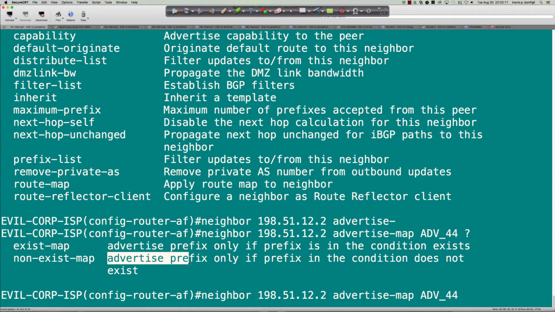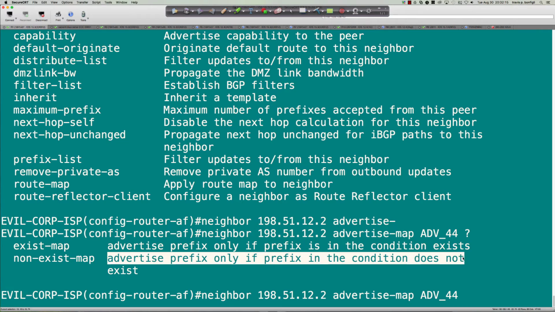And so it says advertise prefix only if prefix in the condition does not exist. And again, it's a very simple if-then. So if the prefix that I am matching in the non-exist map doesn't exist, then I'm going to advertise the prefix in my advertise map.